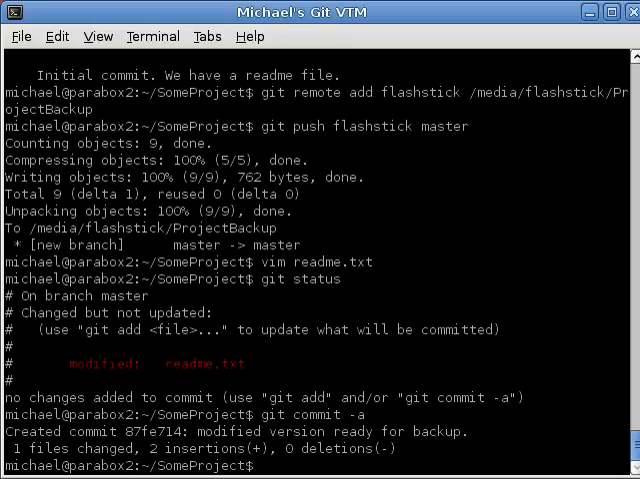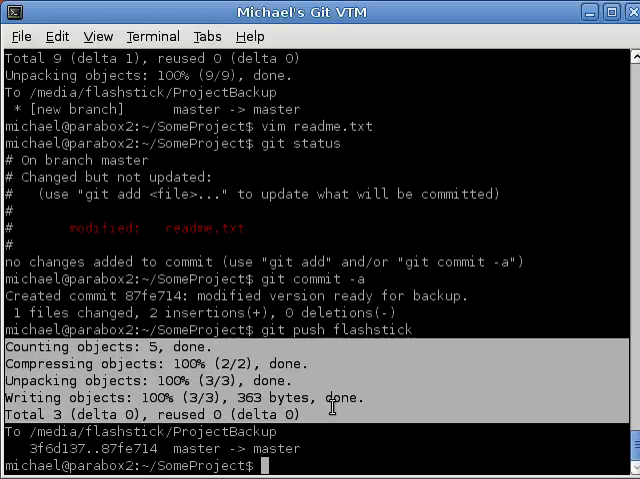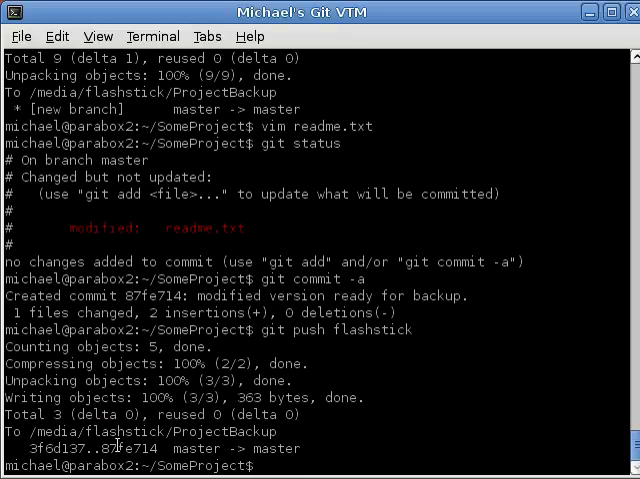Remember that commits are local. So if we want to get this onto our flash stick now, we have to push it again. So how do we do that? Git push flashstick. And it's done. We didn't have to put a branch name here because we did it the first time we created the branch. So again, this is all status updates as it's executing, and we push the commit, and that's it.